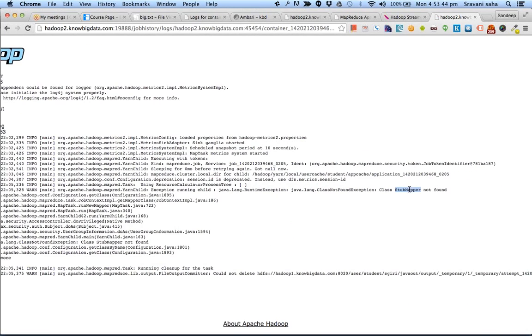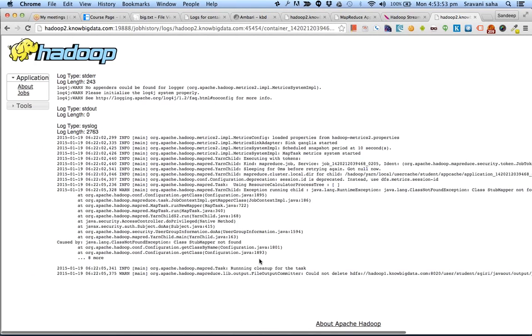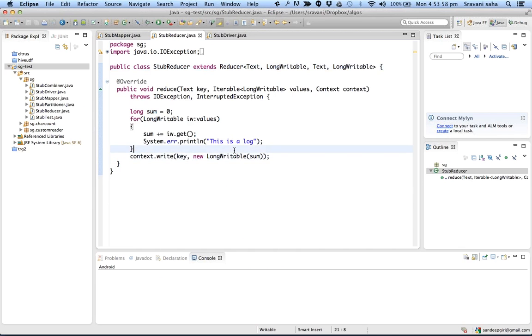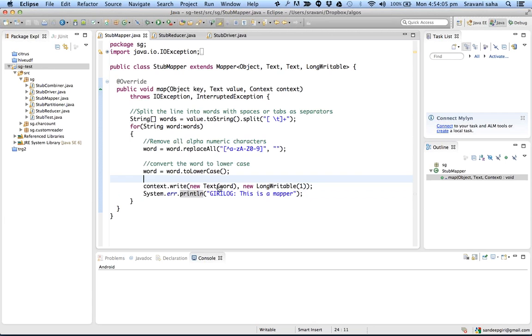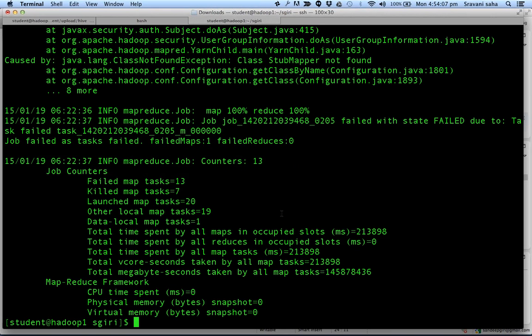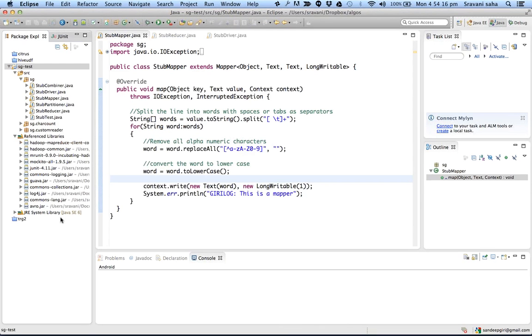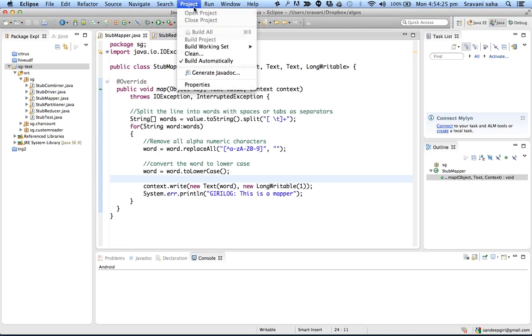Why does it say stub mapper not found? Ideally it should just work. Am I using a wrong class or something? No, nothing actually. All the drivers, everything are available in these reference libraries. You can see those, and therefore it is fairly straightforward. Such errors never occur.